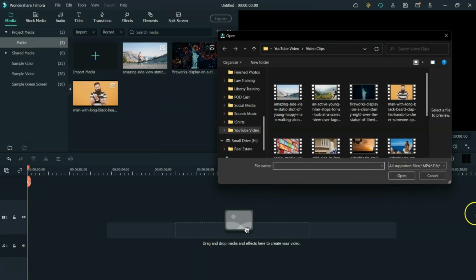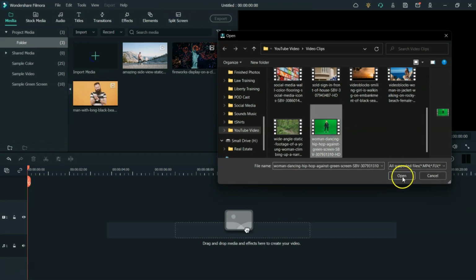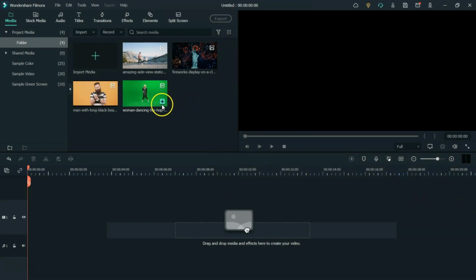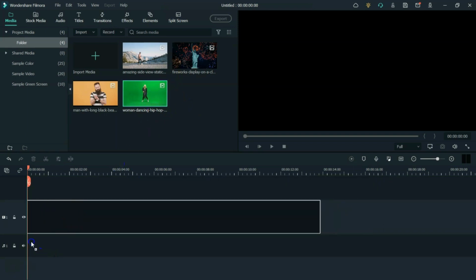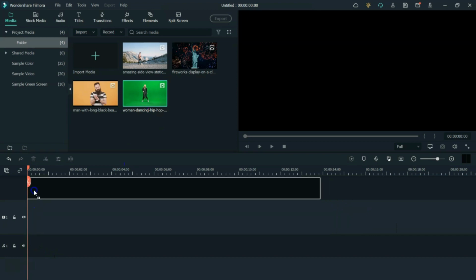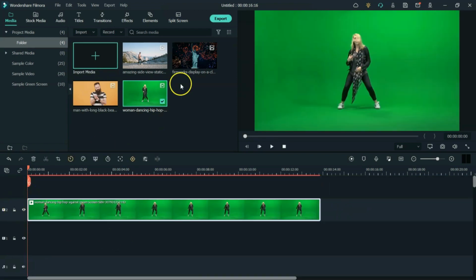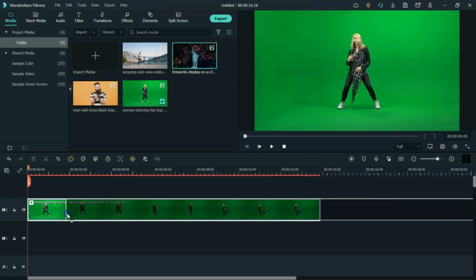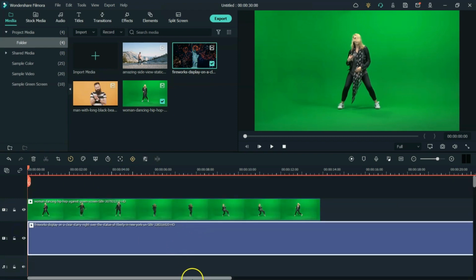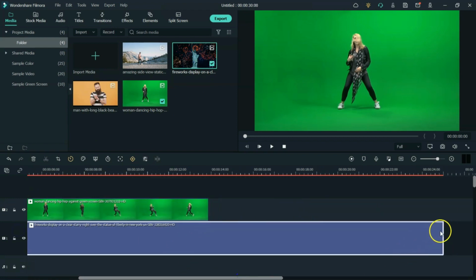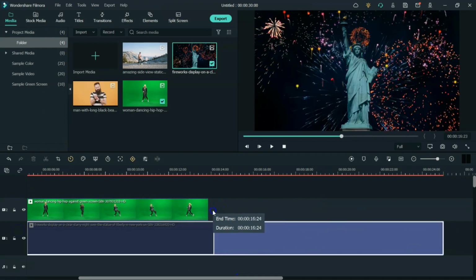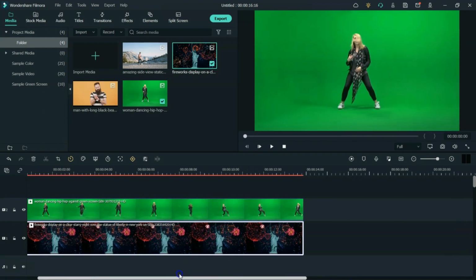So I forgot one of the people that I needed. It's going to be this lady here dancing. So here's the lady dancing, and the first thing we're going to do is drag that down into our timeline. Or actually, we're going to bring it to the second timeline here, and then bring the Statue of Liberty down like this, and then we're just going to make these all match. Same length for right now.